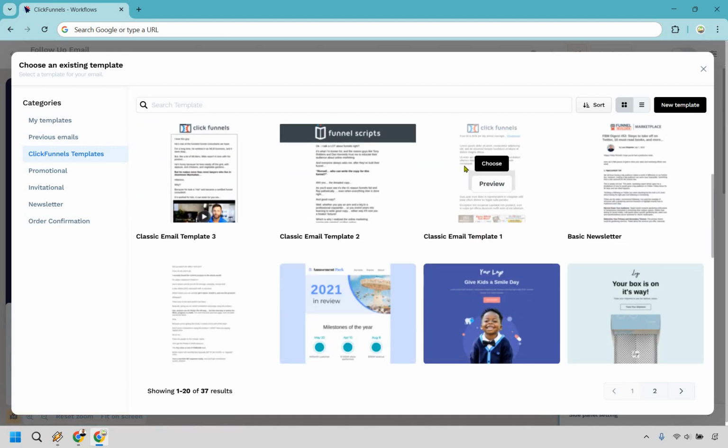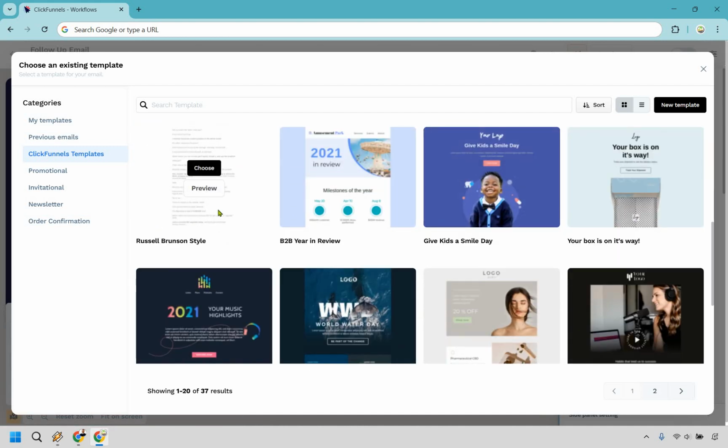For me personally, I like ones that are very simple, and I like the Russell Brunson style. Very clean, no pictures pretty much, and I think that's a good thing. So if you have trouble when it comes to creating emails, I'd recommend using a simple email template like this. And you can always preview it, but I'm going to go with choose.